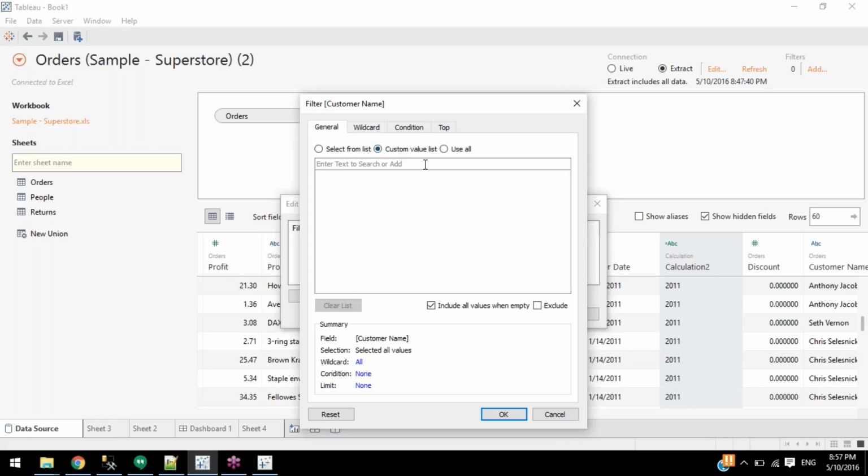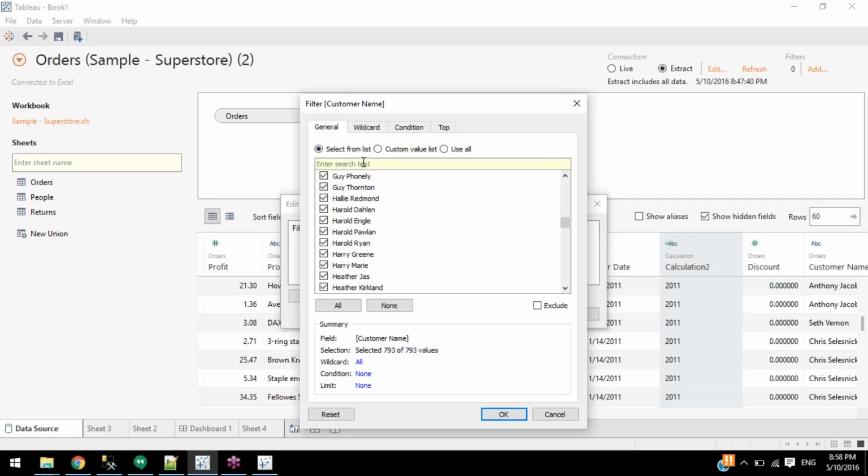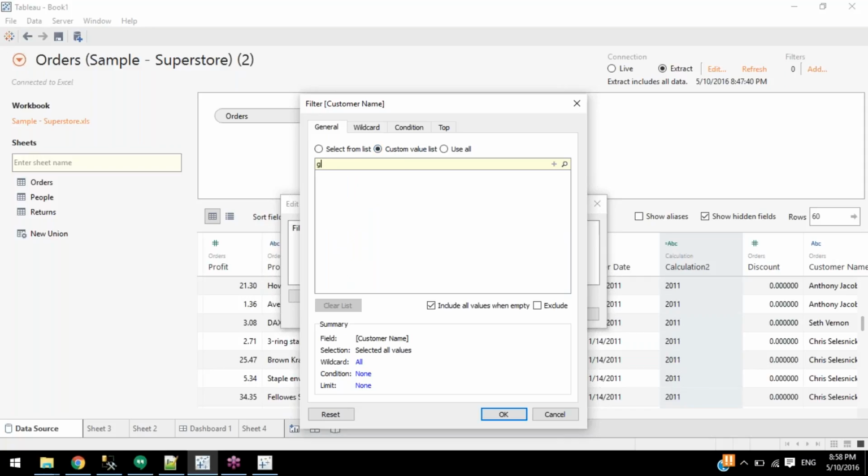So you can go and create a custom value list. You can simply create it something like 2011. 2011 information is not there. No, 2012. So basically from here you can search. So let's try Guy Fornelli. So Guy, this option was there, so I have selected it. So here it's going to list all the values that you have selected.